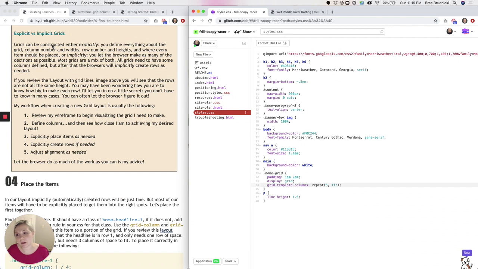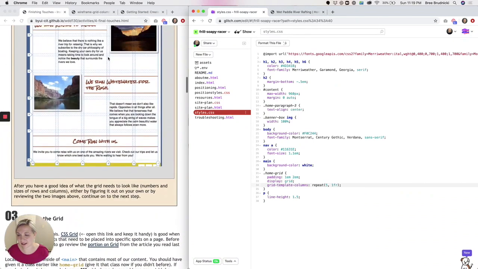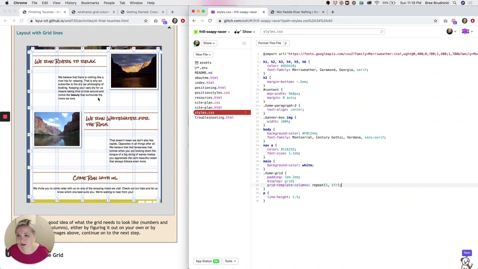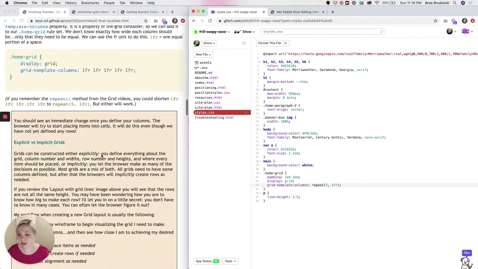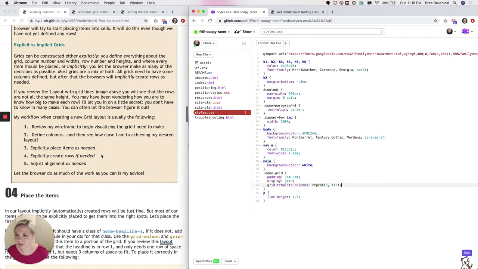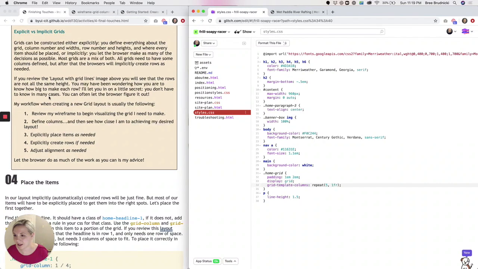If you review the layout with grid lines image above, you will see that the rows are not all the same height. You may have been wondering how you are to know how big to make each row. So the secret is you don't have to know in most cases. You can let the browser figure it out. So let's take a look at that again. So again, we talked about that the rows are different heights. Like this one is taller than this one. And so we're going to let the browser figure out how tall they need to be. Okay, so we talked about that.